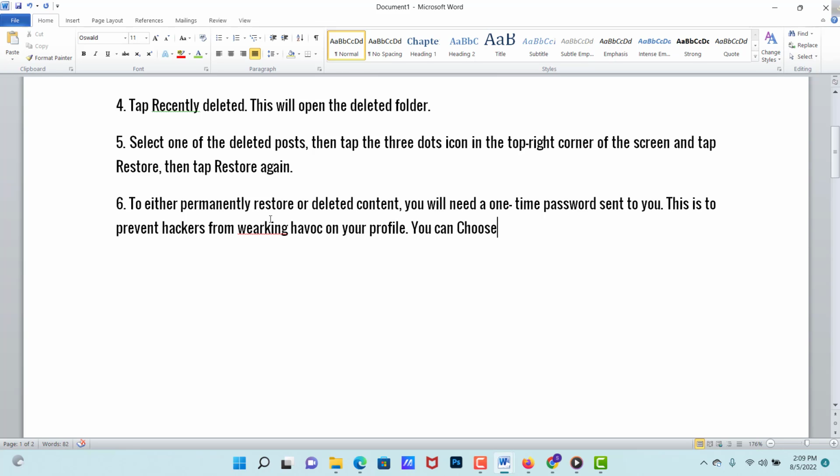You can choose to have it sent to an email or phone number.